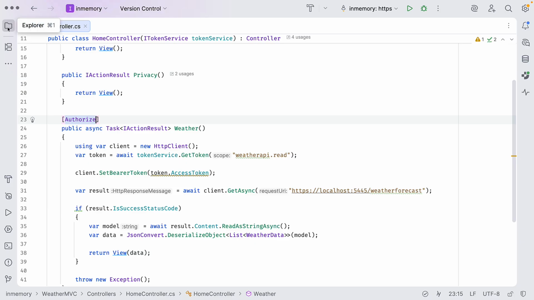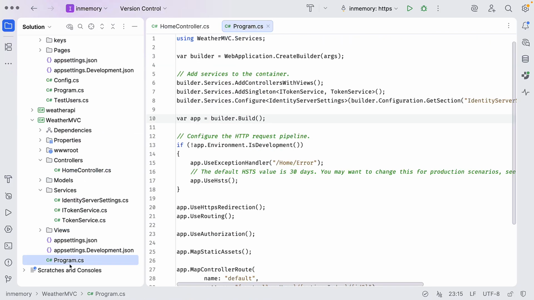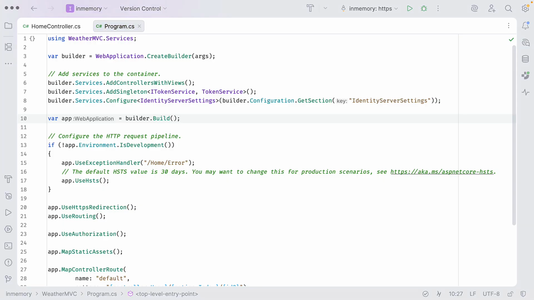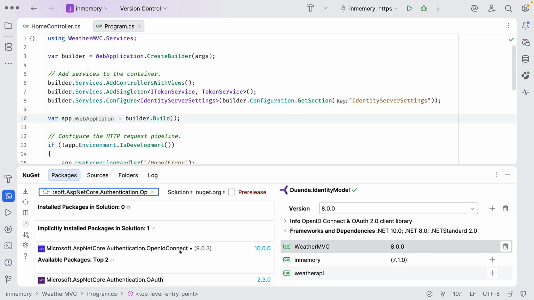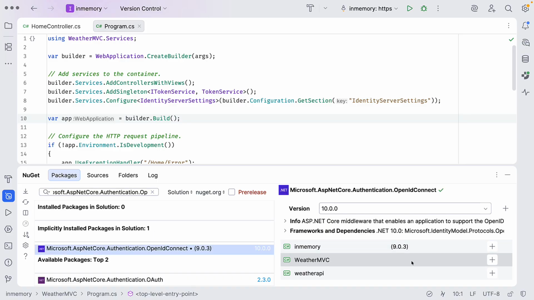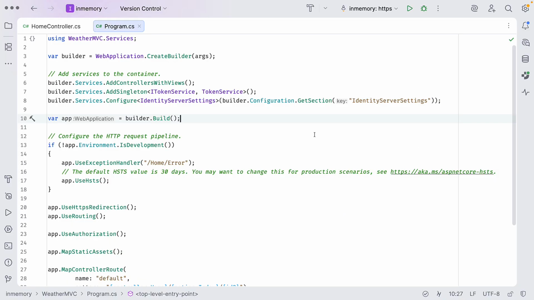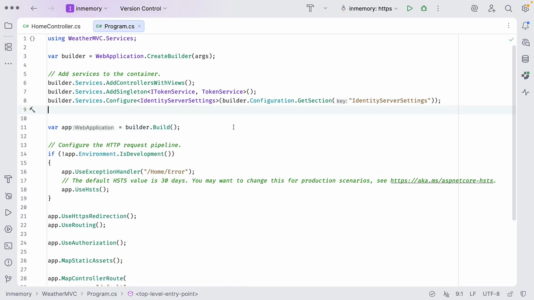So to configure that, if I go into the MVC program.cs file, in here, I need to add a number of things. So before I configure anything, I need to add in a NuGet package that provides the support I need. We're going to use OIDC as the authentication mechanism, and I need to add in Microsoft's OIDC support into this application. So again, on my NuGet tab, if I look for Microsoft.AspNetCore.Authentication.OpenIdConnect, we have this package, and we can add that into the Weather MVC application.